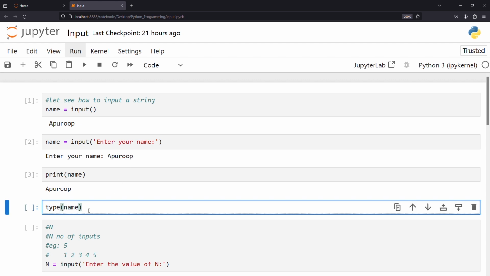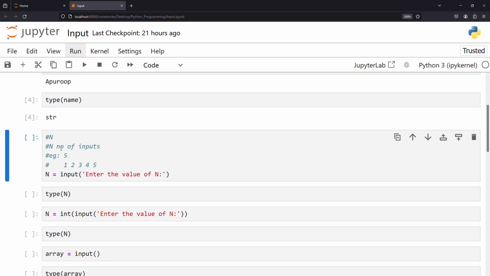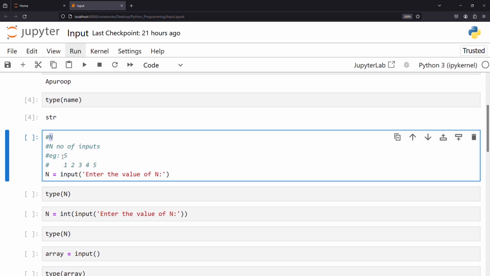So let's see the type of the name. For any variable, if you wanted to check the type, you can use this type function and it is telling that it's a string. But let's say we wanted to input integers. If we are doing coding on some platforms, the input will be something like this. It will be giving n, like 5, and the number of inputs like 1, 2, 3, 4, 5. So let's see how to take inputs in that case.